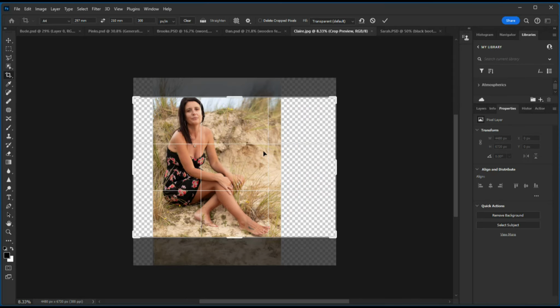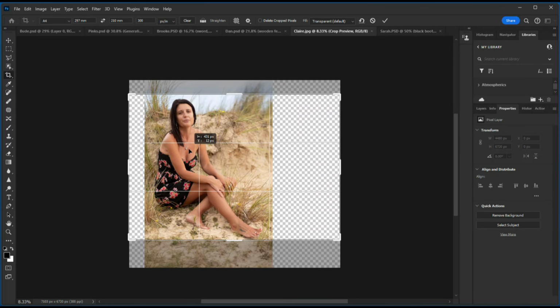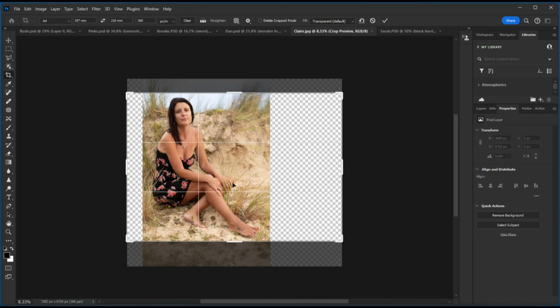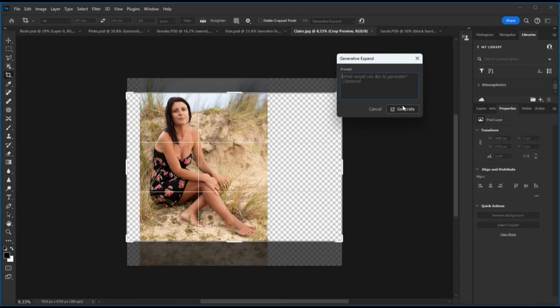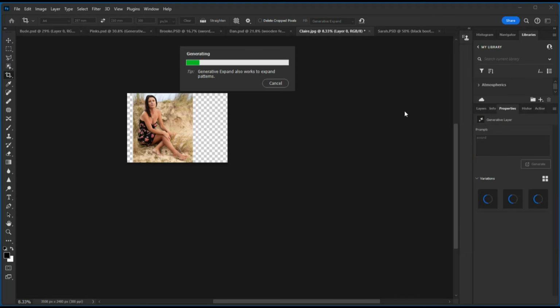And obviously I'm going to get some blank areas both to the left and the right, but I should be able to use the Generative Expand to fill in those blank areas, even though they're quite extensive. So got some blank areas there. Let's choose Generative Expand and click on Commit. Won't put anything in the prompt box. Hit Generate, and Photoshop will go off and do its thing and generate some imagery to fill in the blank areas.